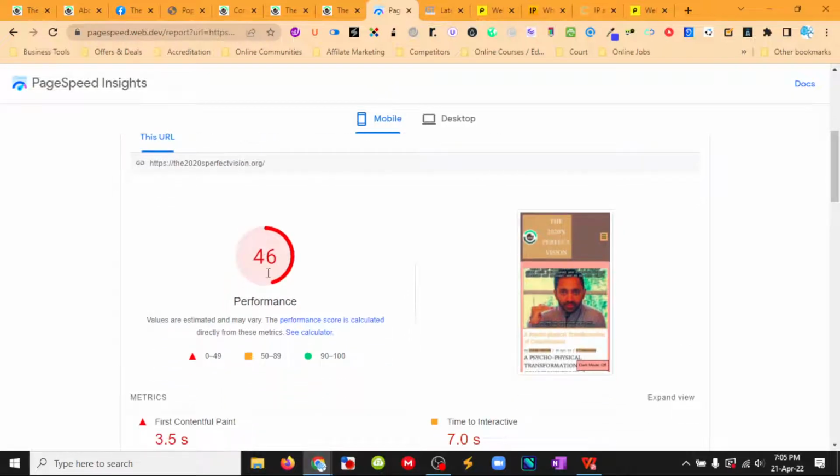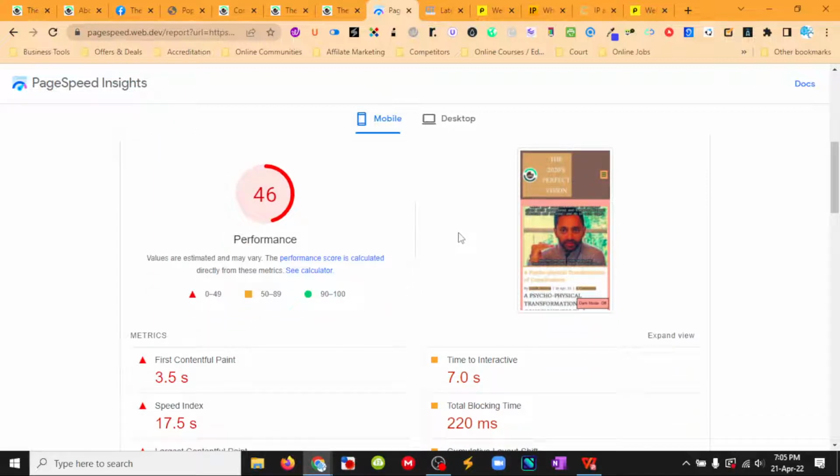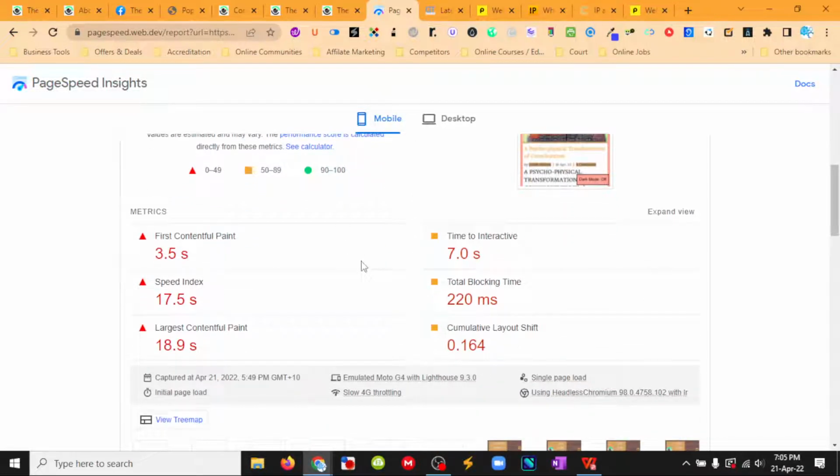So your website is loading at 46 for mobile, and remember that more and more people are now viewing the web via their smartphones and tablets and all the rest of it. So having a site speed of 46 on mobile is definitely going to have a massive negative impact on any chance of you ranking any of your pages. The first contentful paint is 3.5 seconds. So this is the first connection coming in.